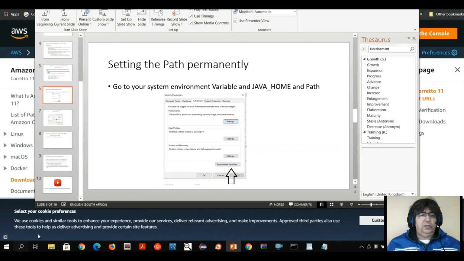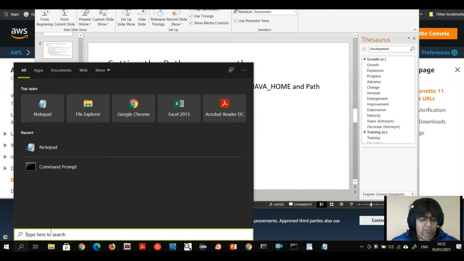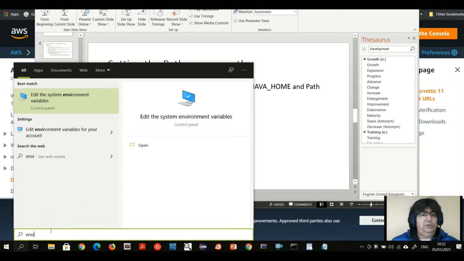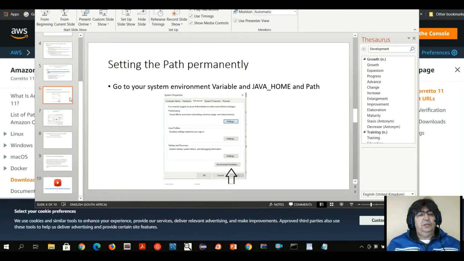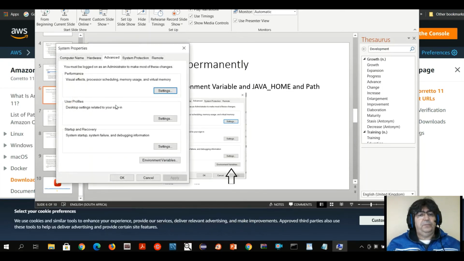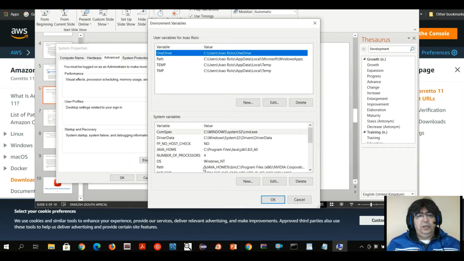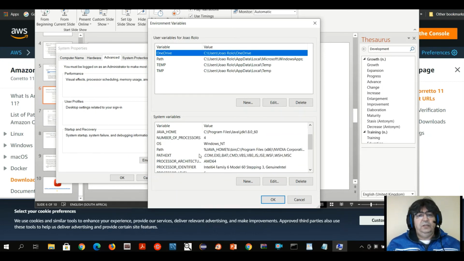So you go again, the easiest way is, I search there and just type environment, and as soon as I put env, it came up straight away: Edit system environment variables. I go in there, and there is Environment Variables. I go there, and you'll see there are two places that you must change here.